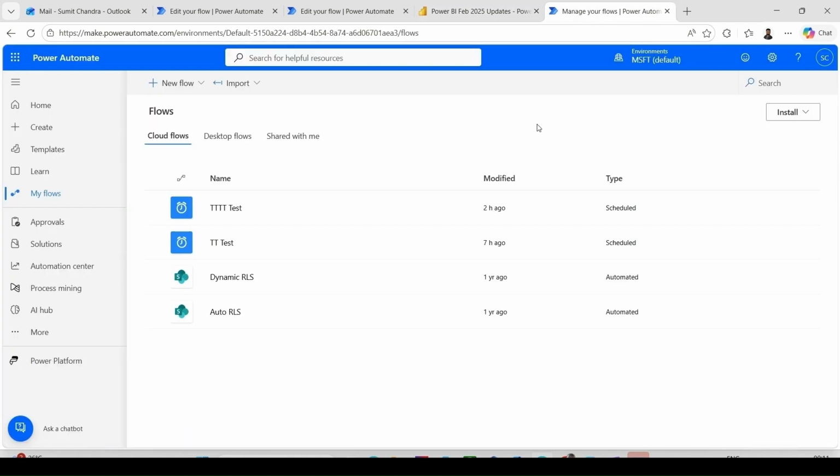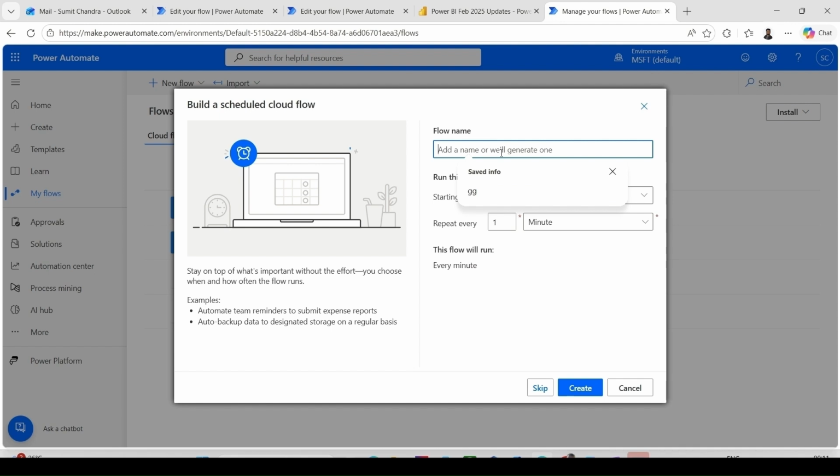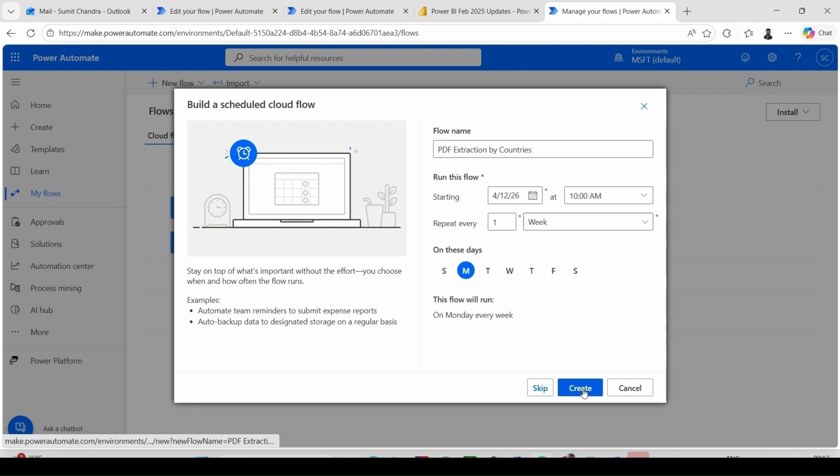So I'm in Power Automate now. Let me create a new flow. From here, for now, I'm choosing scheduled cloud flow. Let me put a name: PDF extraction by countries. For now, let me schedule it every week on Monday. So let me select Monday and unselect the others. Now I have already set my trigger. Let me click on create.